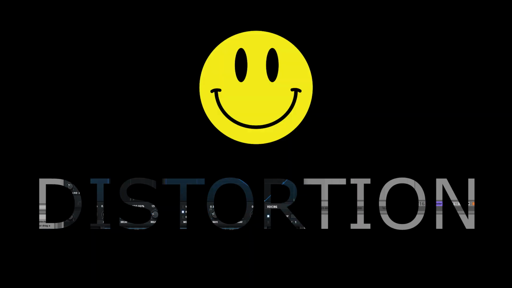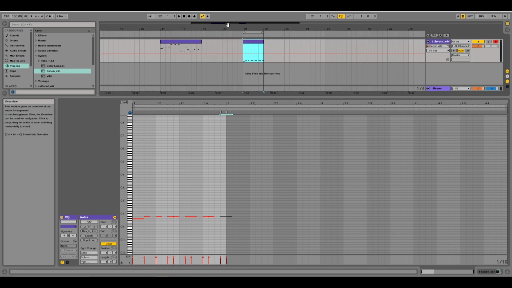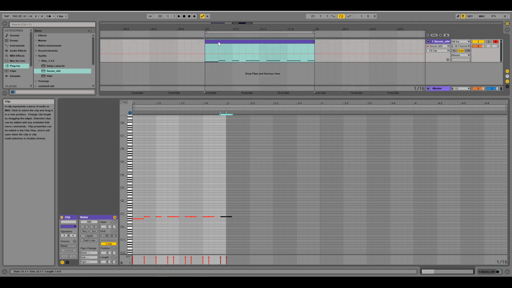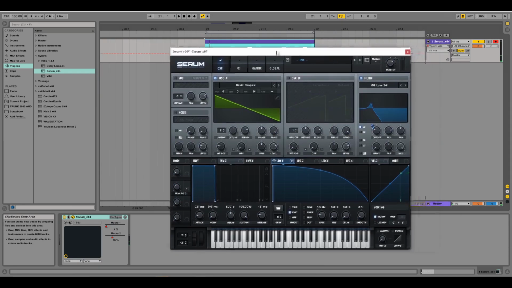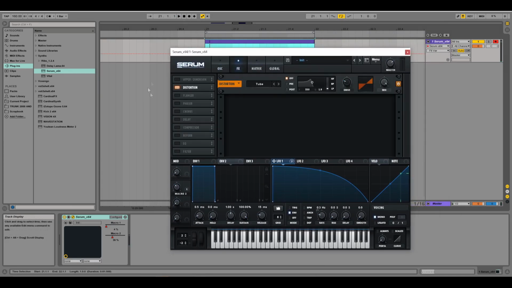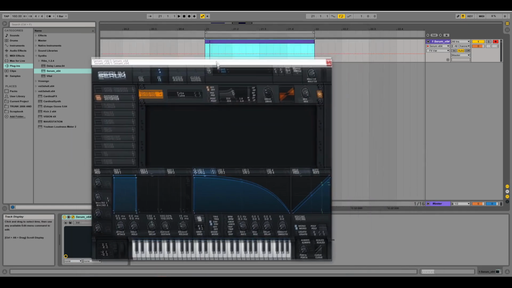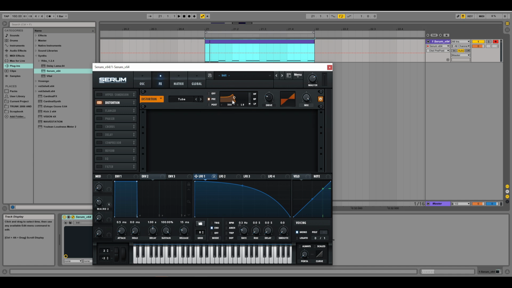Let's get into distortion. Alright, so I have this patch here, and I want to do something with a bass line here, so here's how that sounds. That sounds nice, but I also want to try and add some distortion. Maybe I have this in a song where I want things to sound very harsh and intense, and I want to put a filter on it.